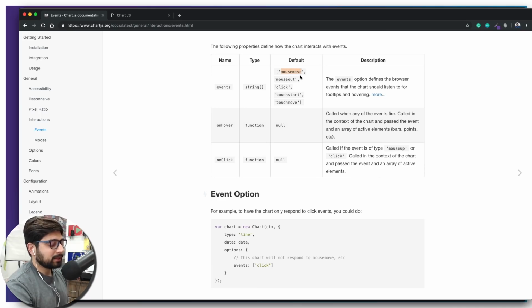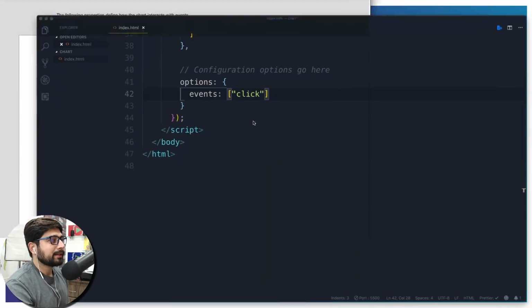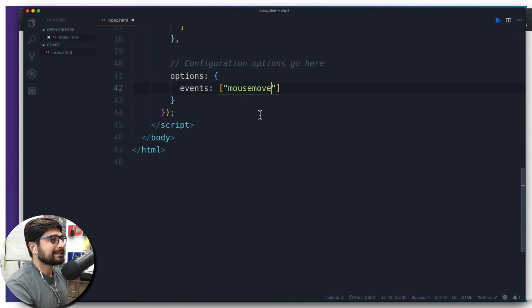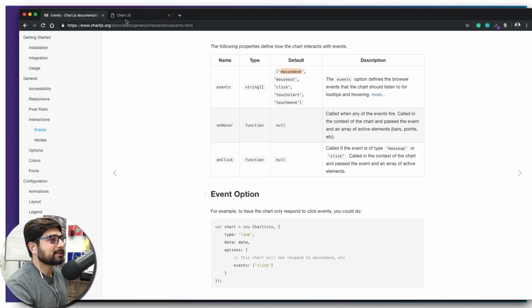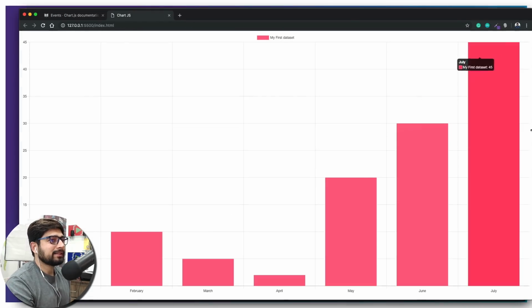So I think that's the one I'm going to try out. Instead of the click, mouse move, save that, go back onto our browser. And there we go. So this is the one I would prefer, to just click on the mouse and see more details. Right now, the details are pretty bare and minimalistic, but hey, that shows the most important information. And we can be pretty easy about that.